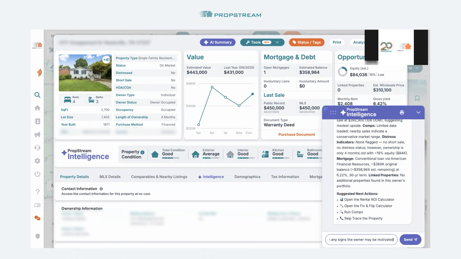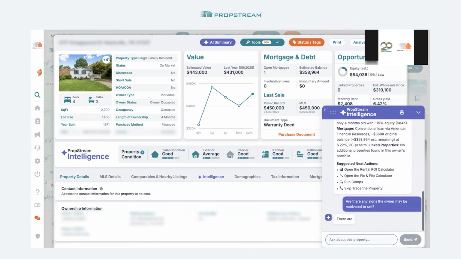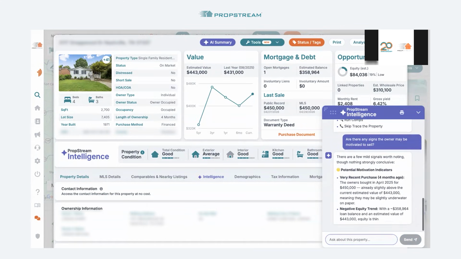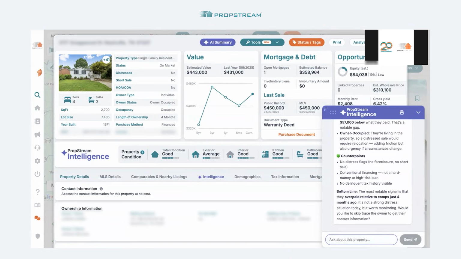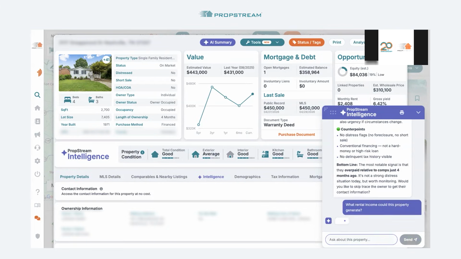And you don't have to stop there. Use the AI assistant's recommended next steps to review comps, explore rental ROI or fix and flip calculations, or skip trace the property owner right from the summary chat. Want to dig deeper? Continue the conversation with the PropStream Intelligence Assistant and ask questions specific to your investment strategy.